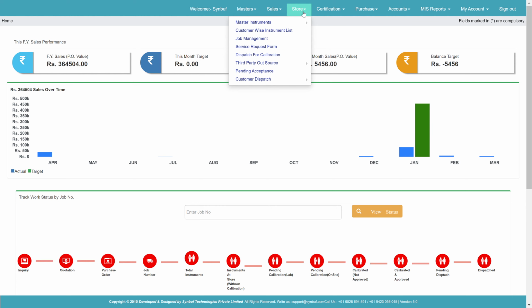There's another section called store. In the store, we can manage the work order against received inquiries or received POs, whatever purchase orders we have received. People can create the work order, take the instrument inward, and prepare the SRF, that is the service request form. Some people may call it CSR, some may call it a request form, etc. They can print it as well.